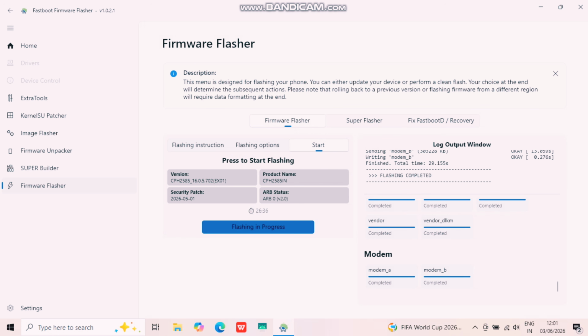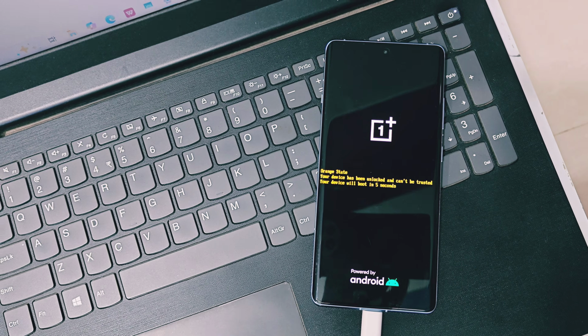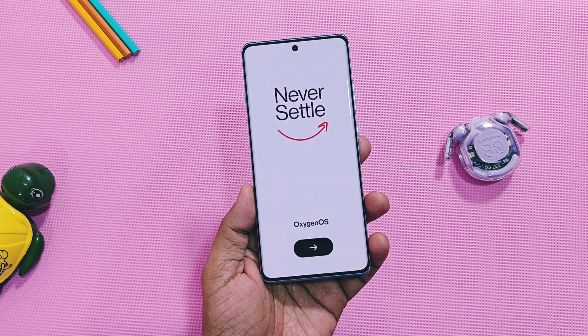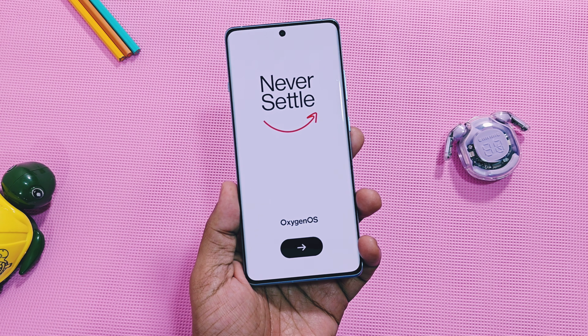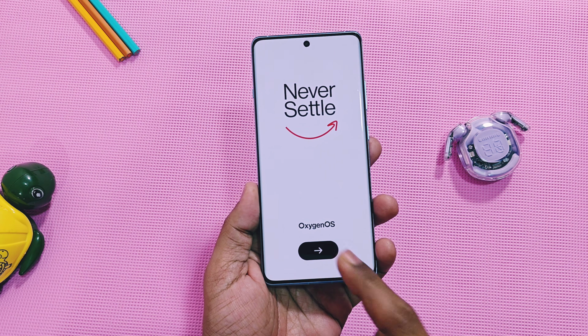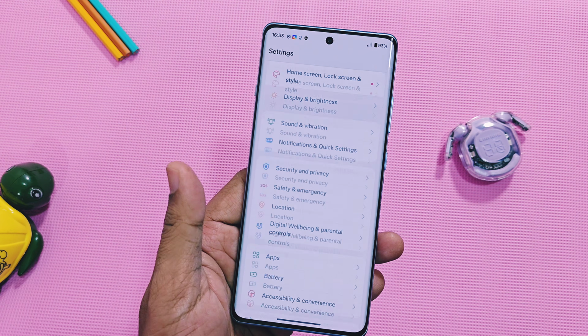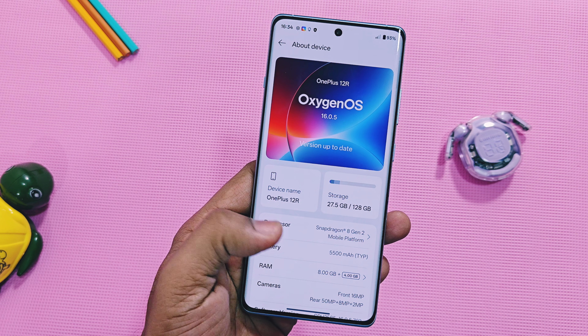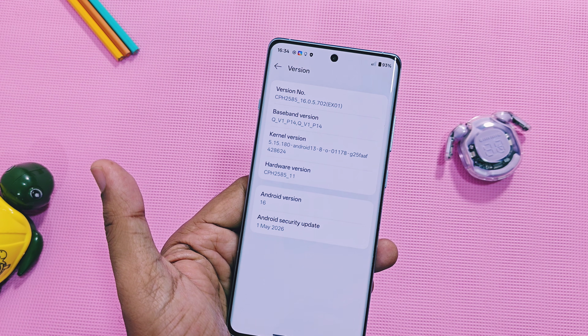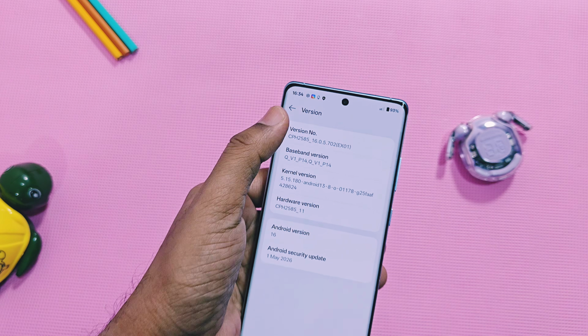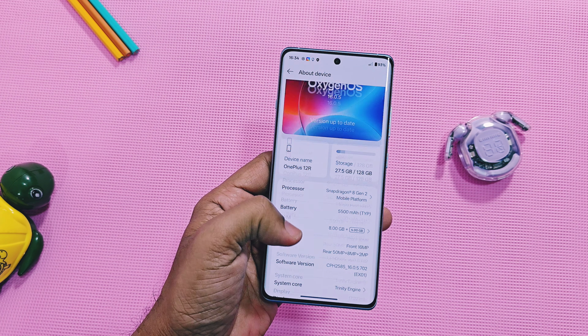Once the data wipe is completed, the device will reboot into the setup screen. That's it, our flashing process is successful. After completing the setup, you can see that we have upgraded our OnePlus 12R to the latest OxygenOS 16.0.5 V702 May security patch build. Using the same process, you can downgrade your device by flashing an older full OTA firmware.